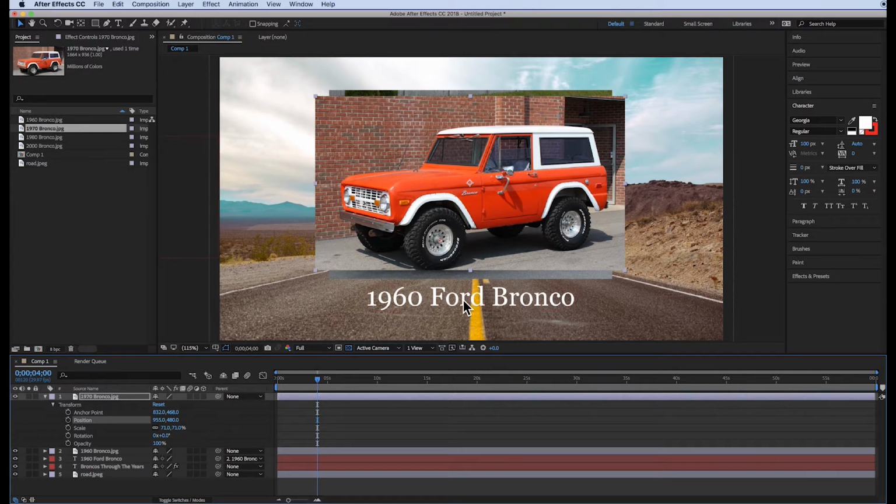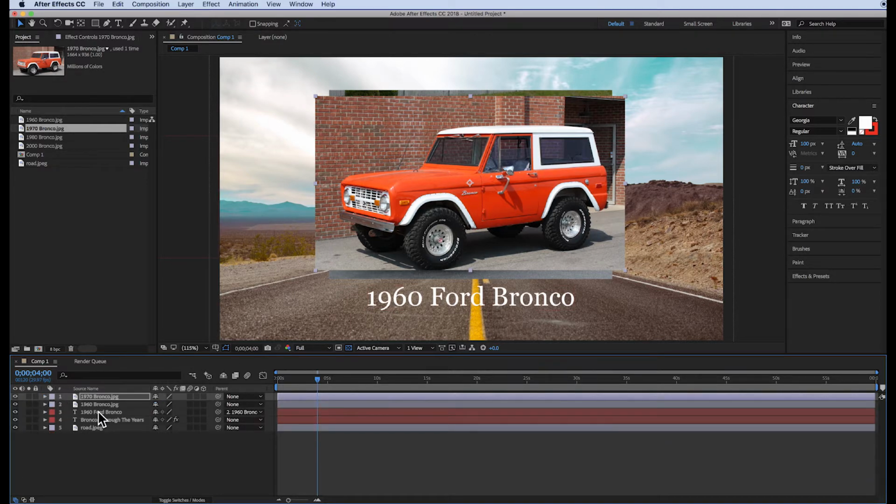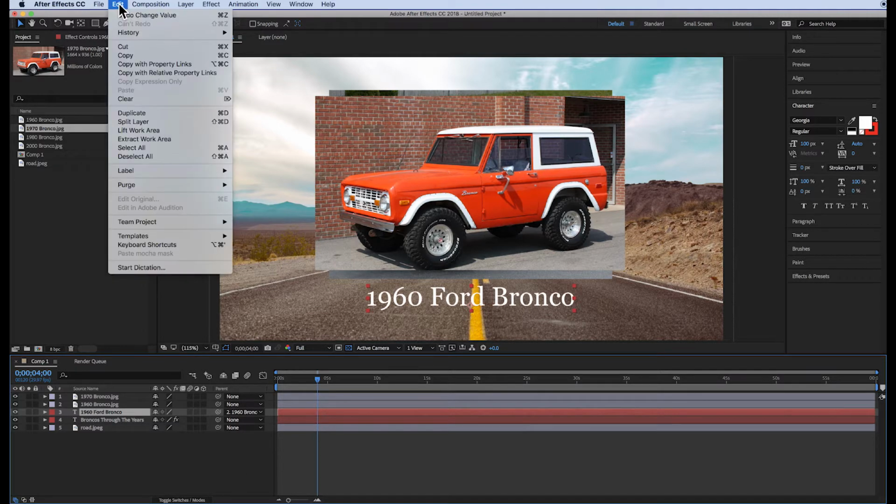Now I want the text to match. I want everything to match. So what I'm going to do is go down here to my text of the 1960 Ford Bronco, and I'm going to do a Command D, or you can go up here and say copy. Or not Command D, Command C for copy, or a Command D for duplicate. That's what we really need to do, is to duplicate this.